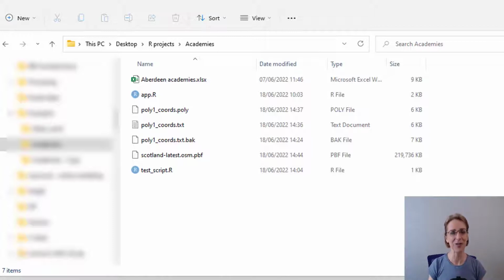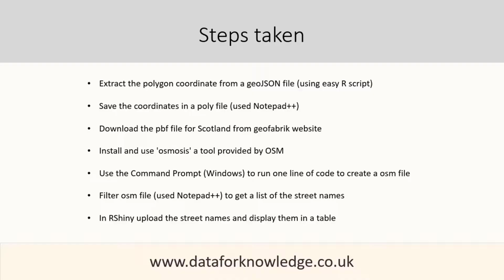Okay, let's have a quick recap as to where we've gotten to. So we've extracted the polygon coordinates from a geoJSON file using an easy R script. We've saved the coordinates in a poly file. We've downloaded the PBF file for Scotland from GeoFabric's website. And now our next stage is to install and use the Osmosis tool provided by OpenStreetMap. So let's get started on that.